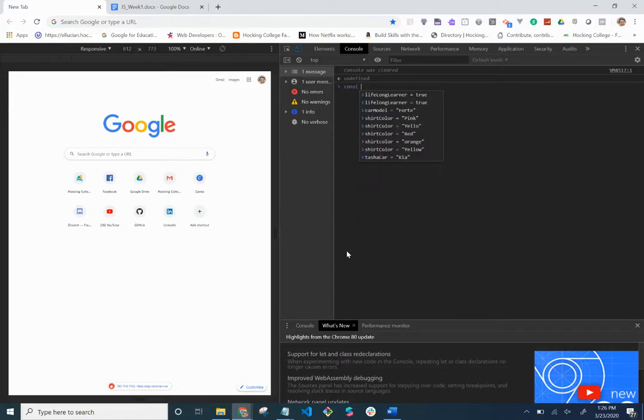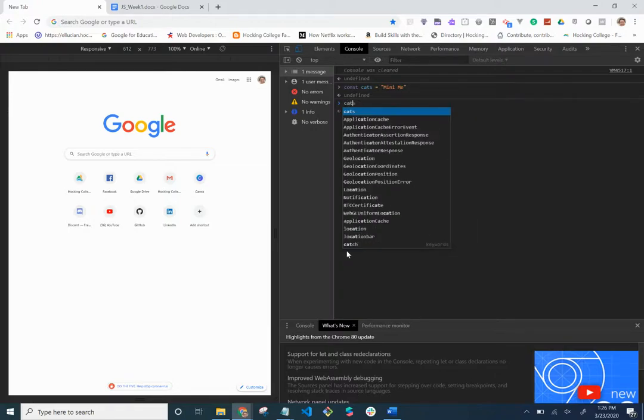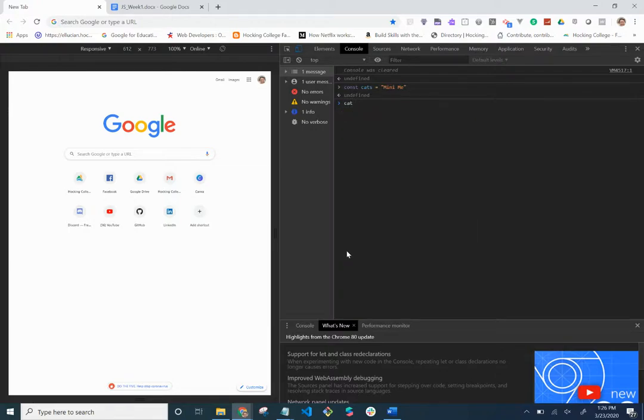Let's do const cats equals mini me. Okay, so I have a const of cats equals mini me. I have a cat named mini me. So I want to call upon cat. Oh, no, cats. Okay, and I see the name of mini me.